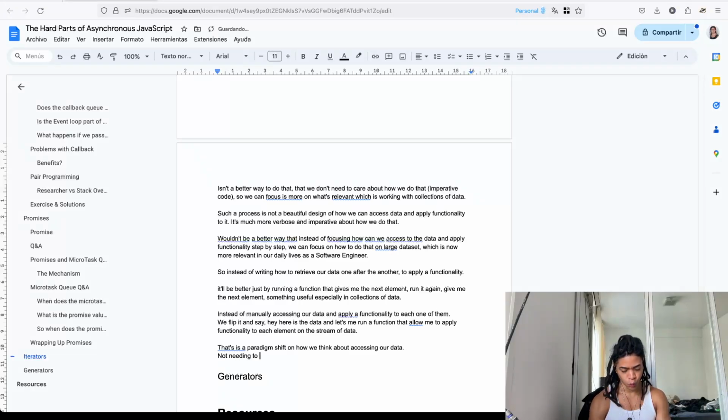Not needing to manually access the data and then apply the functionality, that's a paradigm shift in how we think about accessing our data. It's not an easy thing.